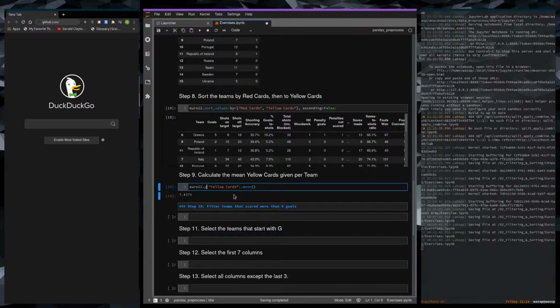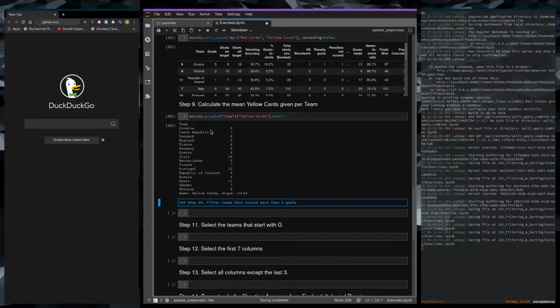But if we wanted to find out, as the question is actually formulated, how many per team, we simply apply the group by. And again, don't worry about this too much. Now we'll be discussing it as we go along in the next stream. Okay, so the team. So we do this, group by team, select yellow cards and apply the mean method to it, and we have how many of the yellow cards were applied to each of the teams in Euro 2012. Okay.